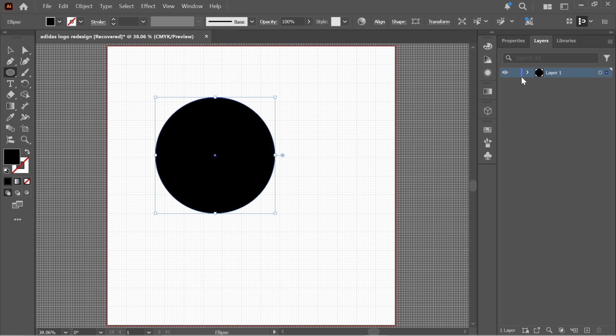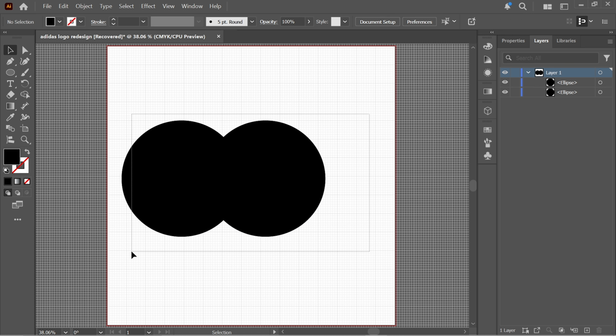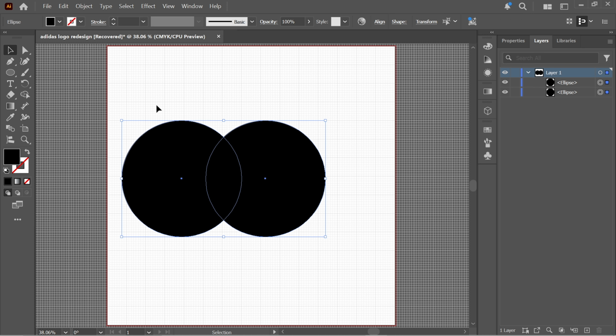As you can see now here in the layers, we have made a copy of the same ellipse on top of the first one. After having it like this, I want to drag the top layer to this side over here, just like this. I'm going to select everything here in the artboard, and now I want to delete this section here and this one as well, and leave only this central part in order to make this leaf-like shape to be used in the Adidas logo.